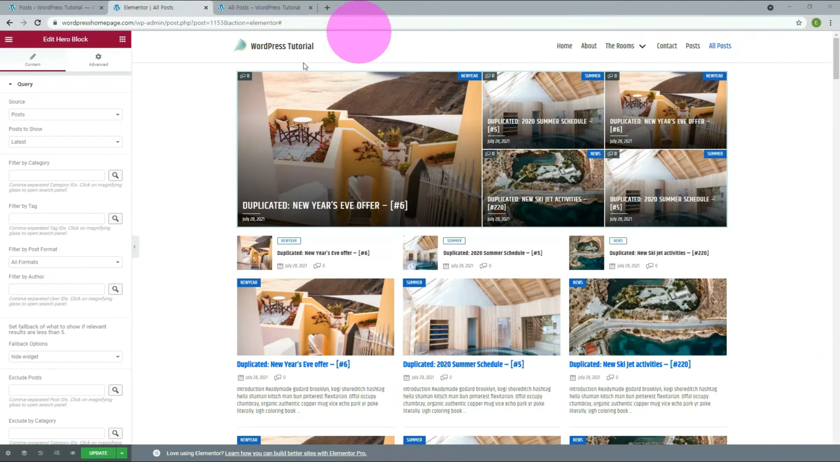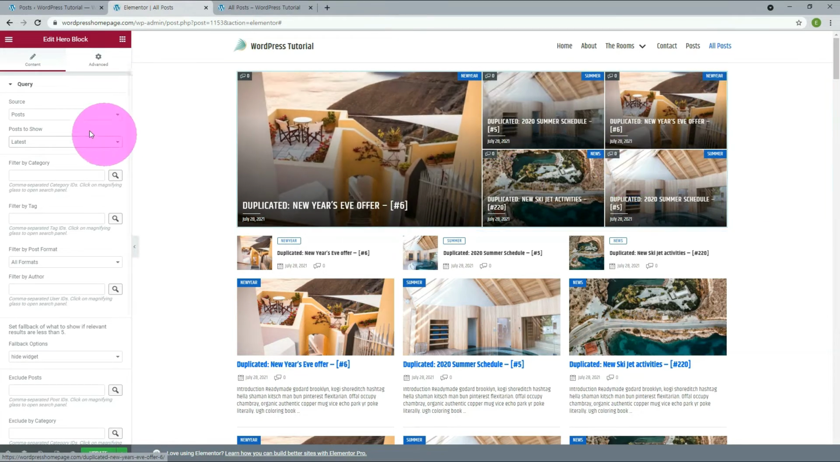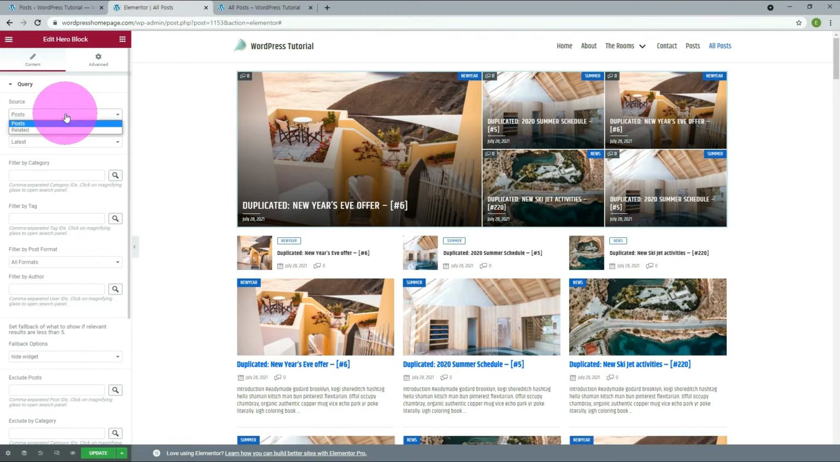Let's edit the first section content. In the Query tab, select which posts to display. Query means get data from the database. Usually Query has some program code composed of conditional expressions.